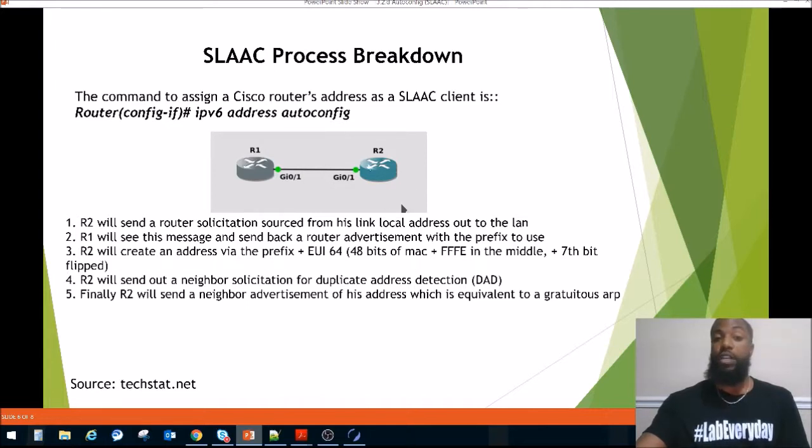Router 2 is going to take that and create the second part of the address using EUI-64. I basically sound like a broken record right now. This is just the third example for y'all. So again, the full address is prefix plus EUI-64: 48 bits of the MAC, FFFE in the middle, and the 7th bit flip.